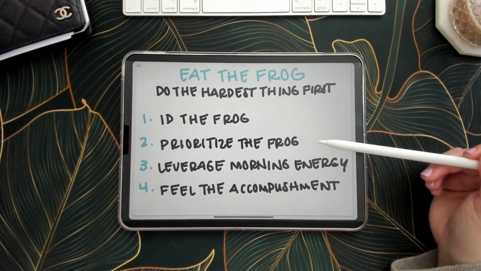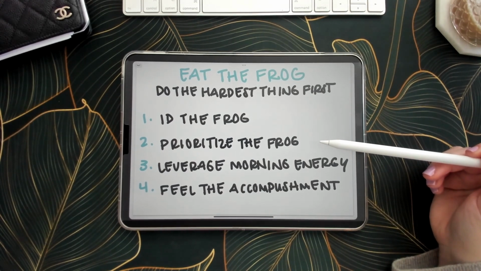Step 2 is you're going to prioritize the frog. Make the frog your top priority for the day. By addressing the most difficult task early, you ensure that it doesn't linger in your thoughts, creating unnecessary stress.